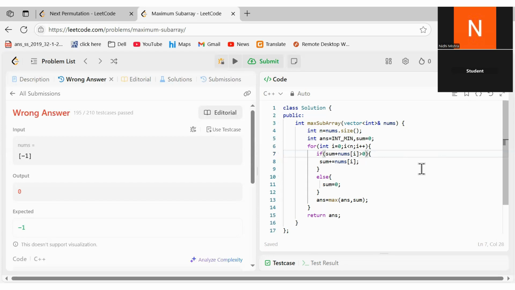Line 8, line 10. Okay, in line 7, we can write: if sum plus nums of i is greater than nums of i, then sum plus equals nums of i. This is correct. Else, sum will be nums of i. Line 8 is sum plus equals nums of i. Line 11 is sum equals nums of i. Done. Is this okay? Shall I run it? Do you want to check again? Yes.